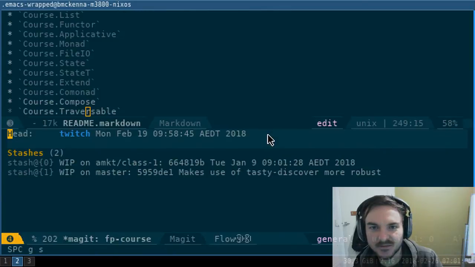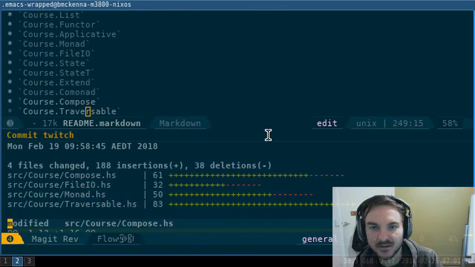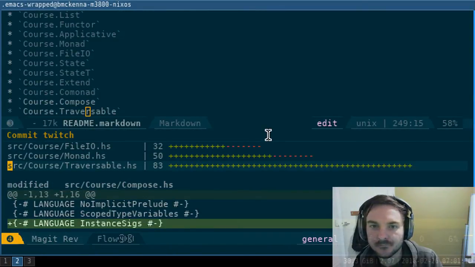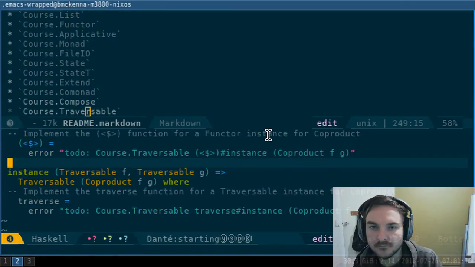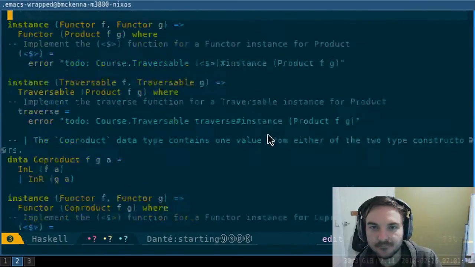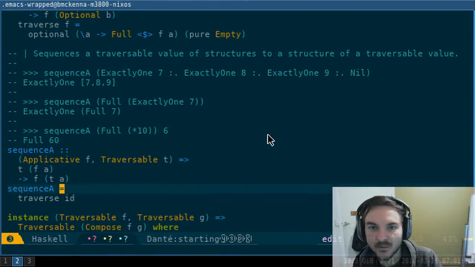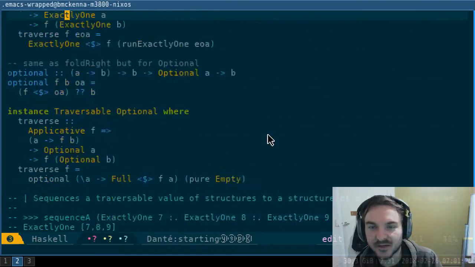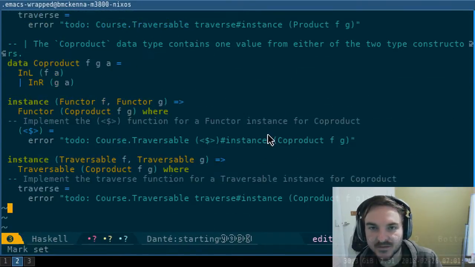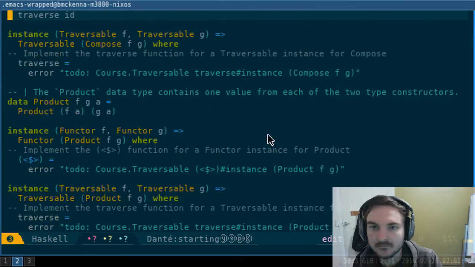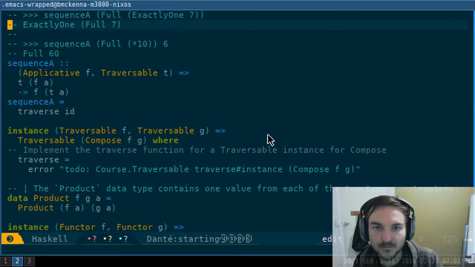Let me make sure that we've done all the traversable though. I think we did. No, we didn't. Okay, we got to sequence. We got to sequence in traversable. Okay, cool. So we've got a couple more things to do in traversable. Okay, so the first one we're going to do with traversable.